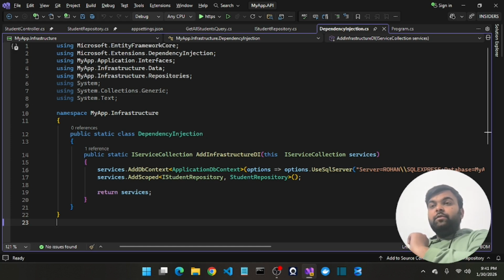In the last video we covered everything regarding how to set up the clean architecture. Along with that, we used MediatR as well. So these are several things that we discussed in the previous video.